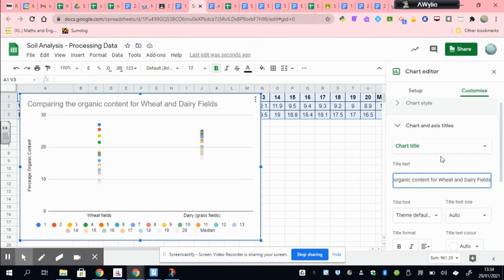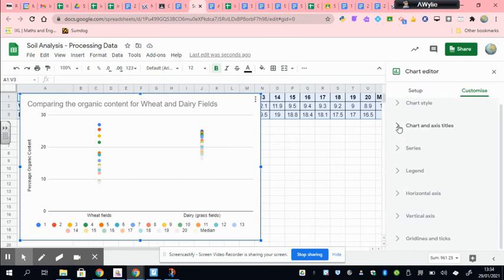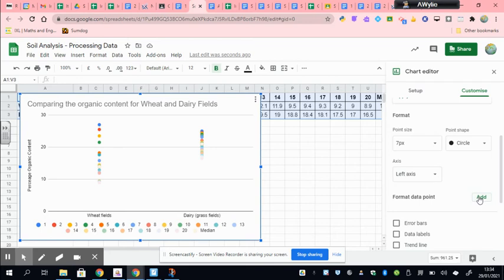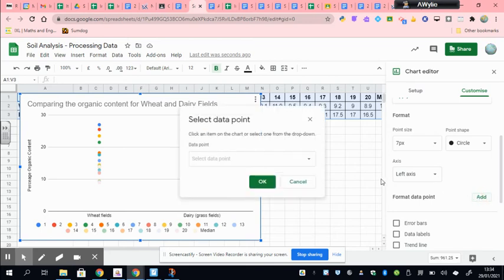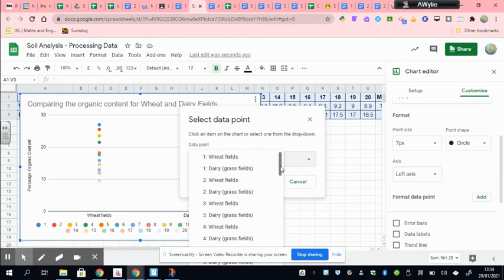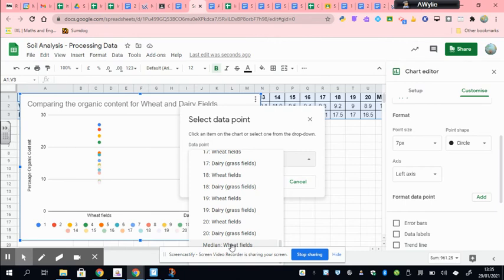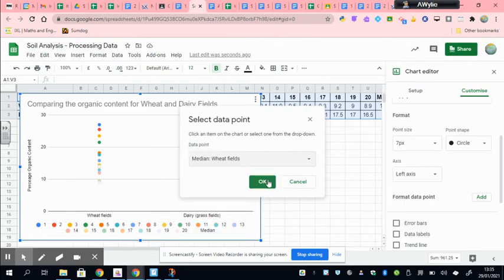A few other little things which you want to do just to allow better analysis of your data is how is my data spread around my median value? So if I want to show my median value, at the moment I can't see my median value being any different from all of the other dots. So what I want to do is I want to go to my series, and I'm going to go, first of all, down to this format a data point. And I'm going to select, if I go all the way down to the bottom, my median wheat fields. I'm going to hit OK.